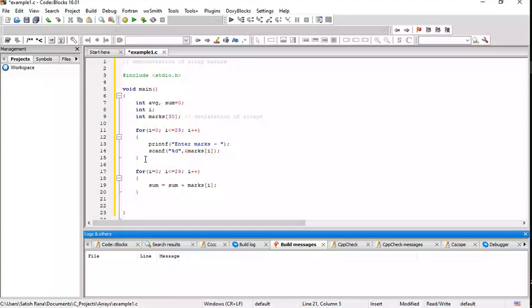Next we need to calculate the average. So we can write avg = sum / 30, and at the end we can print the result: \n, that is for new line, average marks = %d, and we pass the average value. So we are done with the code.